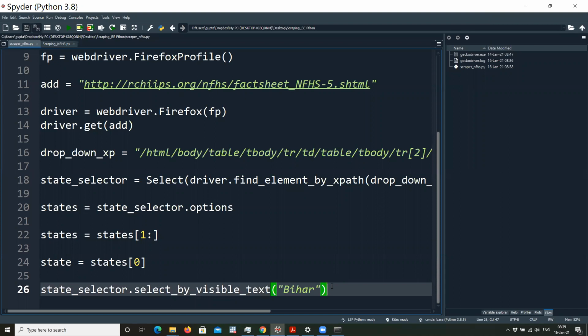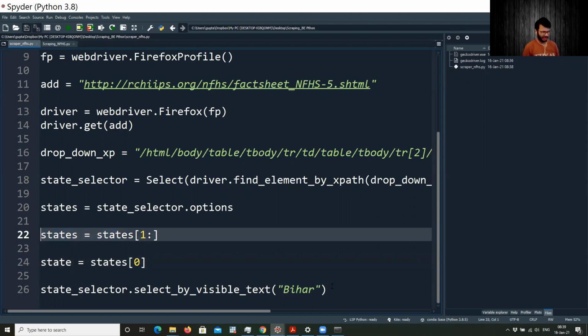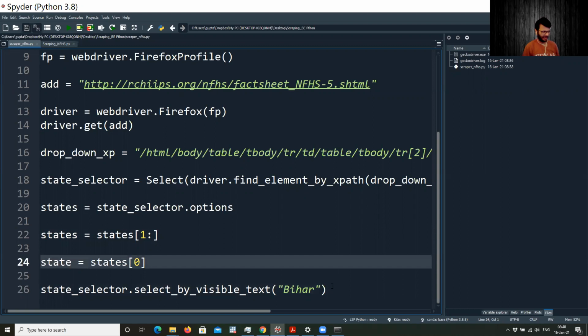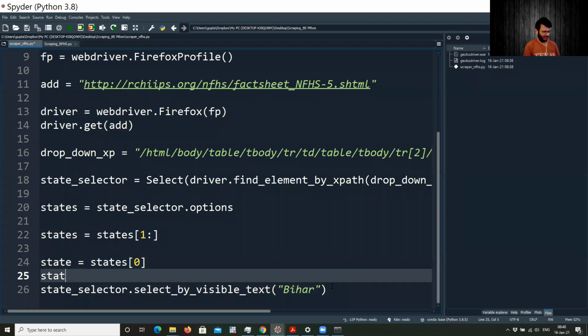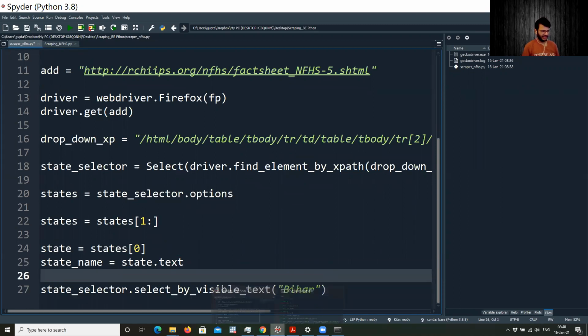It is showing. Okay, so that is one part, but can you try to do this for some other state? Do you see where this is going? So we know that these states have all our options, right? And how do we access them? We access them like this, or we access them in a for loop. And if you want the state name, you can do state dot text. So this will give us the name. So for example, in this case, it gave us Bihar.